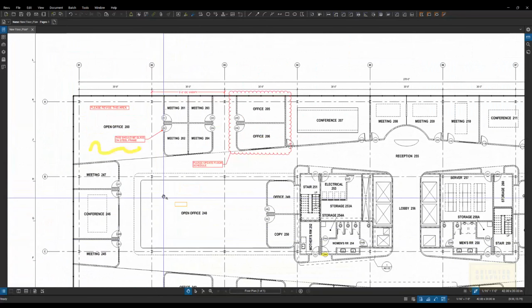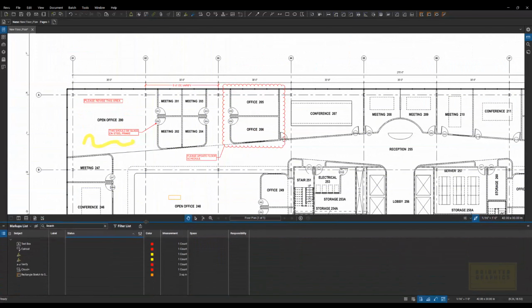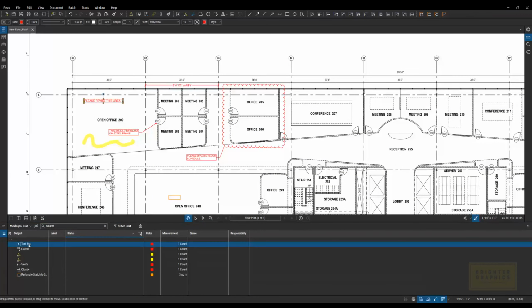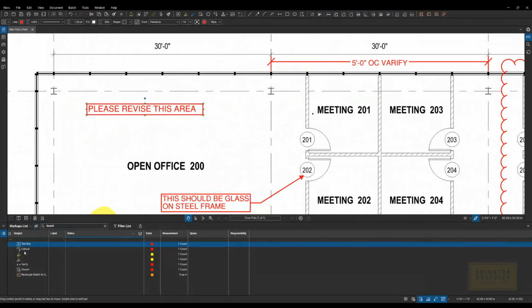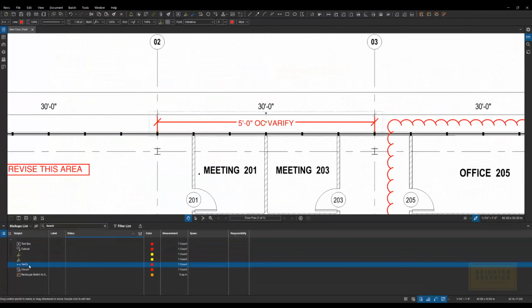So just as a reminder, all of the markups that you do on your drawings are going to create a line item in your markups list. So down here, we have a list of each one of these markups. If I click on here, it's going to highlight that markup in the drawing, and so on. If I click on these, it's going to bring me to that one. So this is a one-to-one relationship. If I delete from the list here, it's going to delete it from the drawing, and vice versa. If I delete this one, it's going to come off the list.